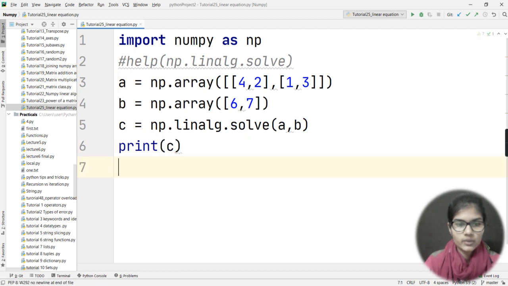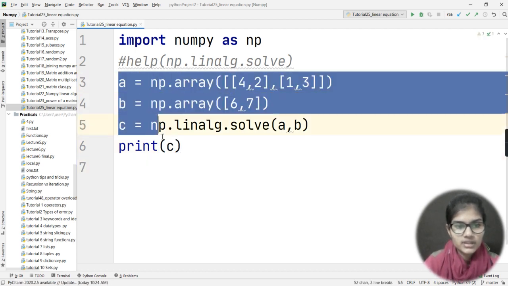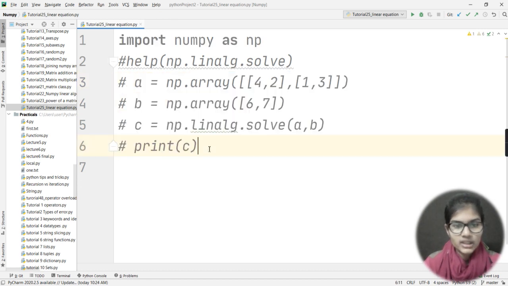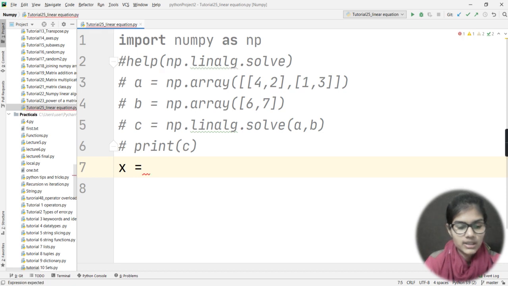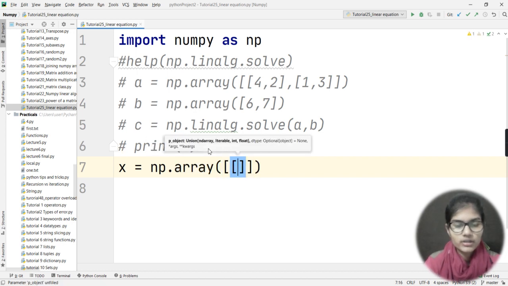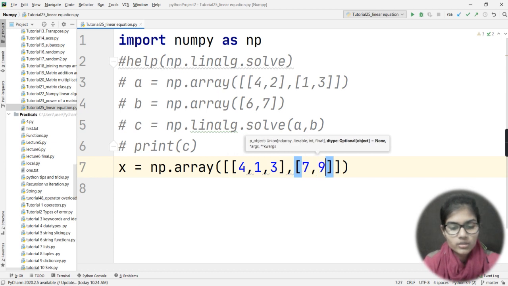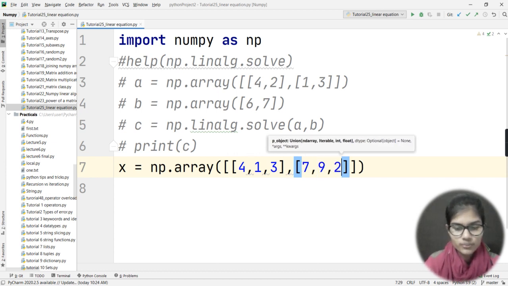Let's say I take one more example. I would comment out all of these things because I'm going to take the same variables right now also. So I would just comment and yeah, fine. Let's move to it. I would take x is equal to np.array, and inside these brackets, let's say I take 3 values. I would write 4 comma 1 comma 3. I would put 1 comma, and then I would write 7 comma 9 comma 2.